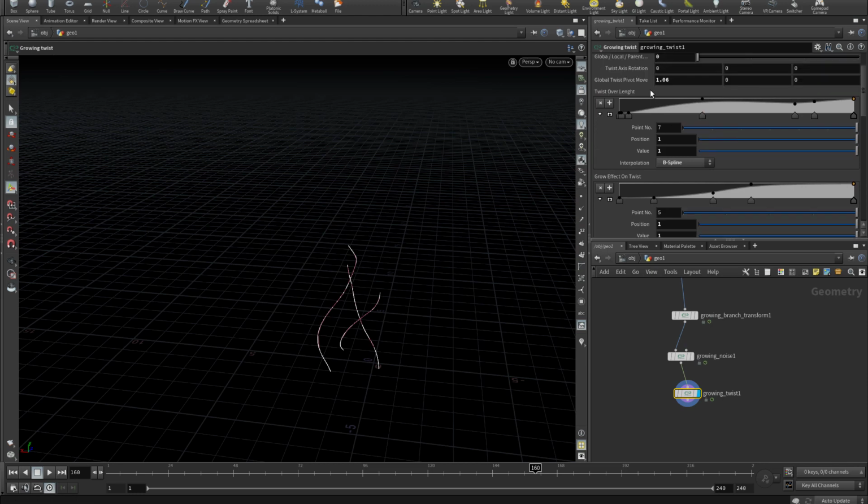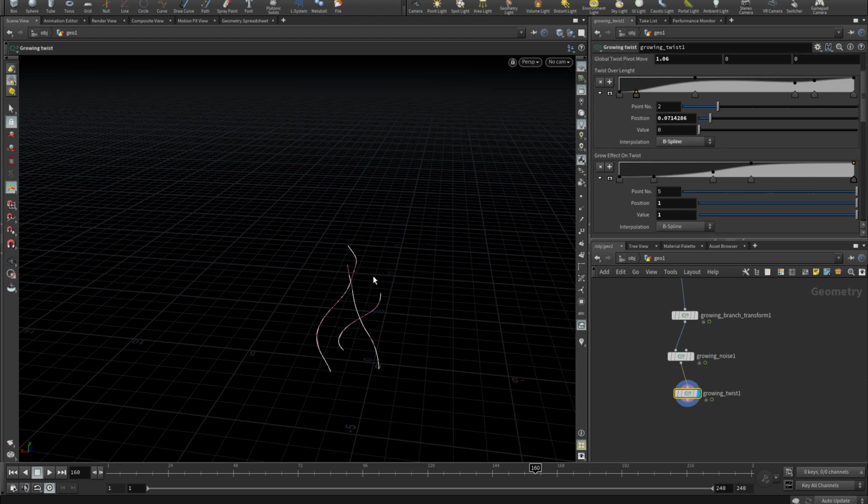This is the twist over the length. If you change this, you can see the twist is changed over the length of the branches you have. And this one is the reaction manager of the growing twist. It means that if you have less growth, it will twist less than higher growth.